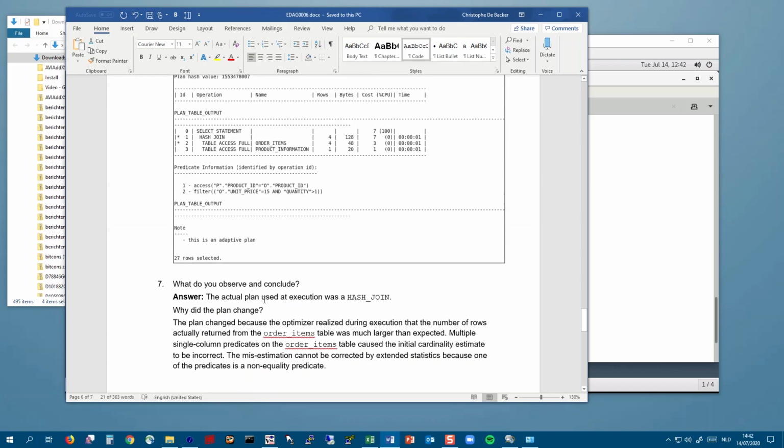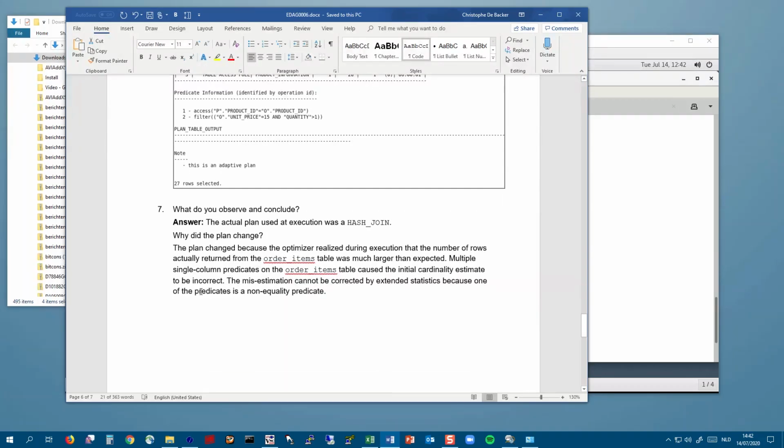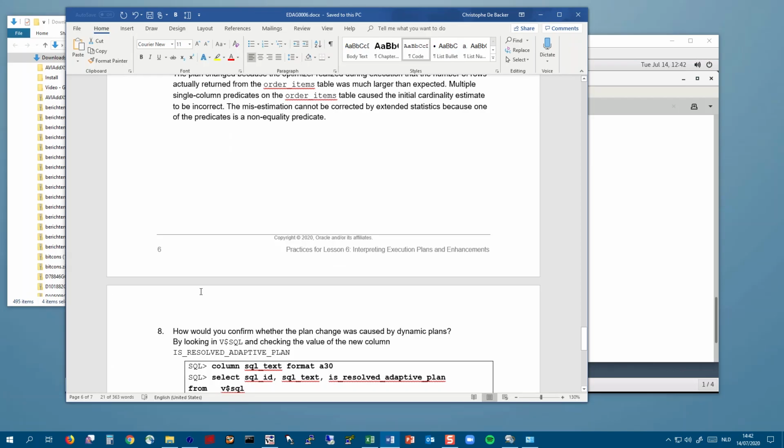that the actual plan used at execution was a hash join. And the plan has changed because the optimizer realized during execution that the number of rows actually returned was much larger than expected. Multiple single column predicates on that order items table caused the initial cardinality estimate to be incorrect. The misestimation cannot be corrected by extended statistics because one of the predicates is a non-equality predicate. So it started out with a nested loop, but during execution it switched to a hash join because it saw that this is a much better method to execute that select statement.